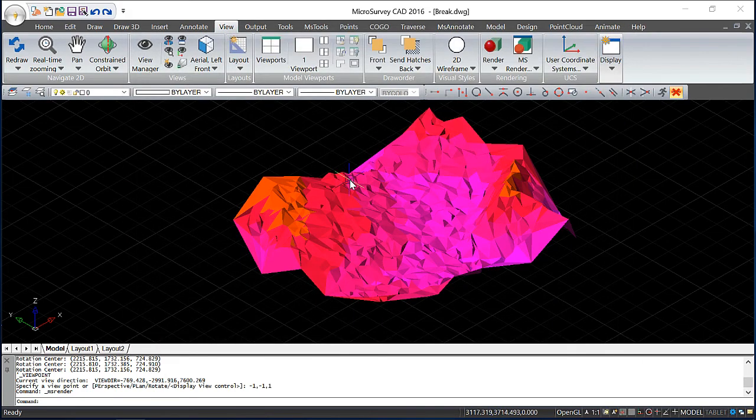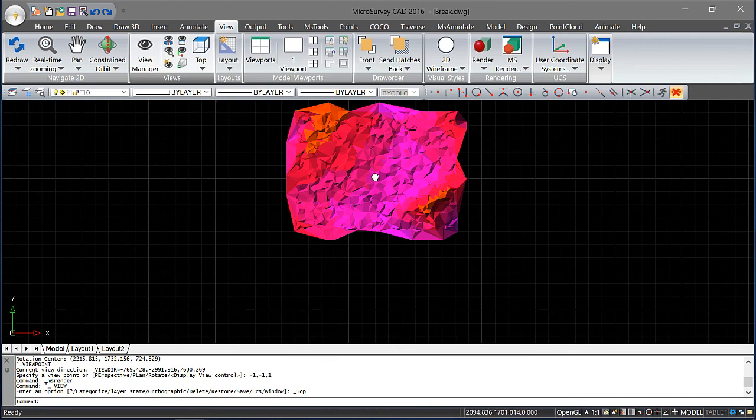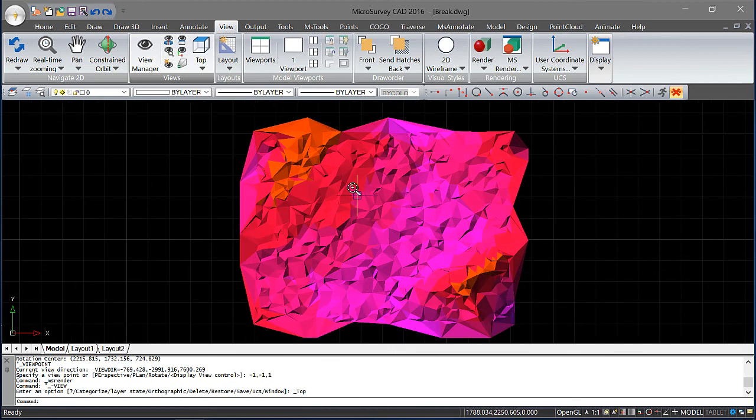We can view the surface in 3D in model space within CAD as well. If we need to reset our view back to top, we can come to the view ribbon, choose top. That'll bring us back to a regular top-down view of our surface.